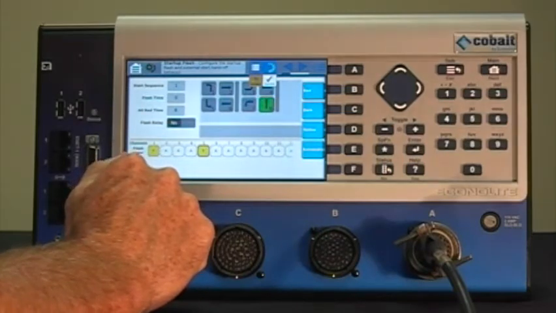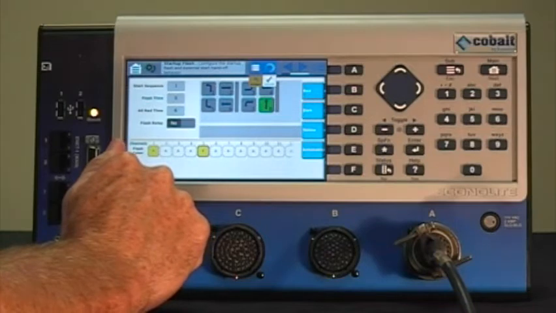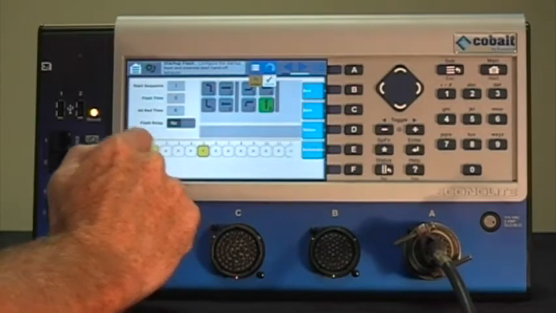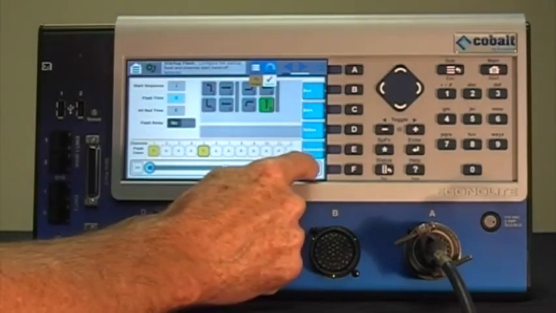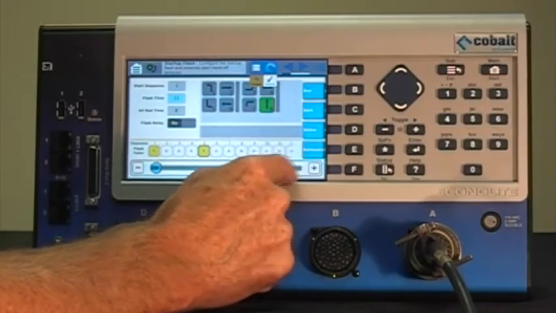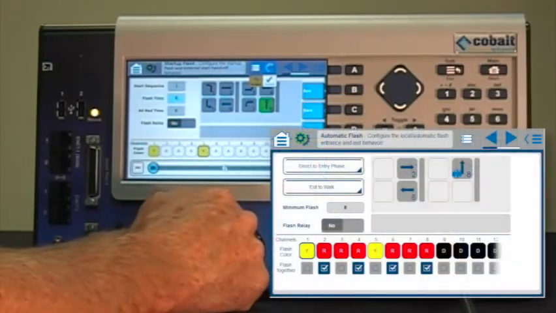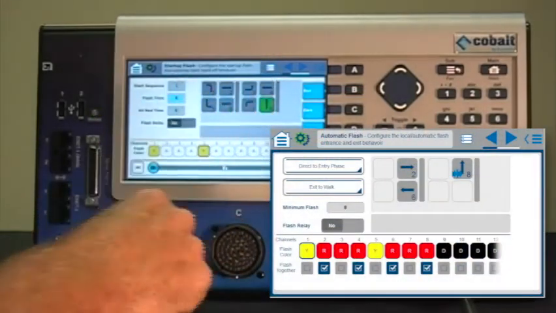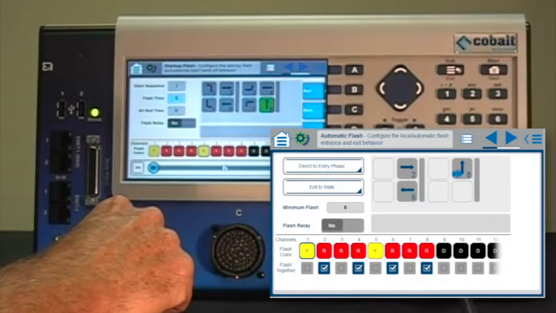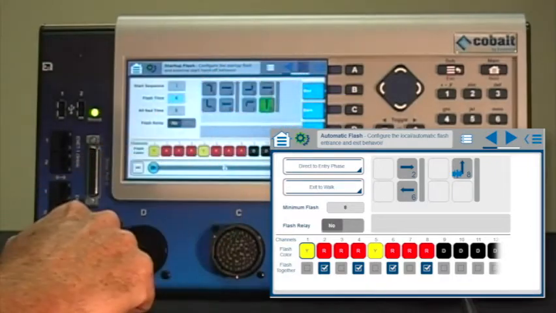The other thing we're going to set is the flash time, and we'll set the flash time to 6 seconds. So we can just use this if we'd like, so you get a feel for how that works. Let's commit those changes, and let's go on to the next screen.